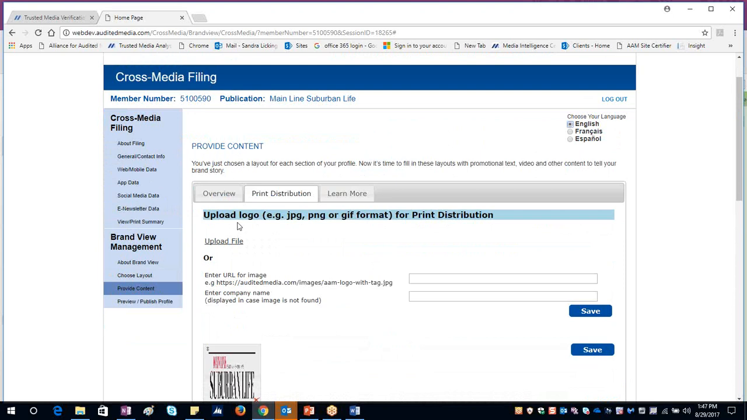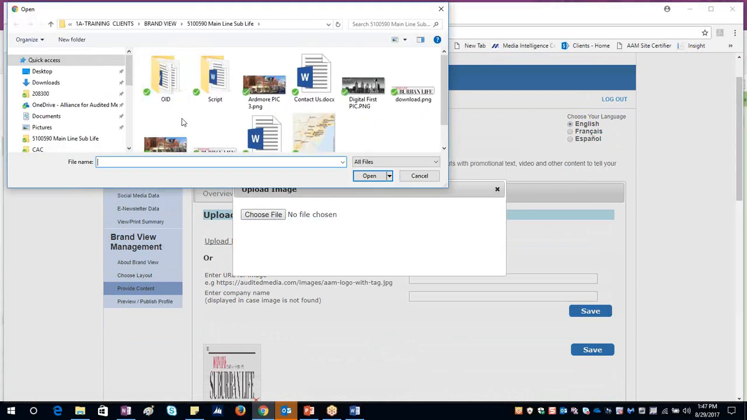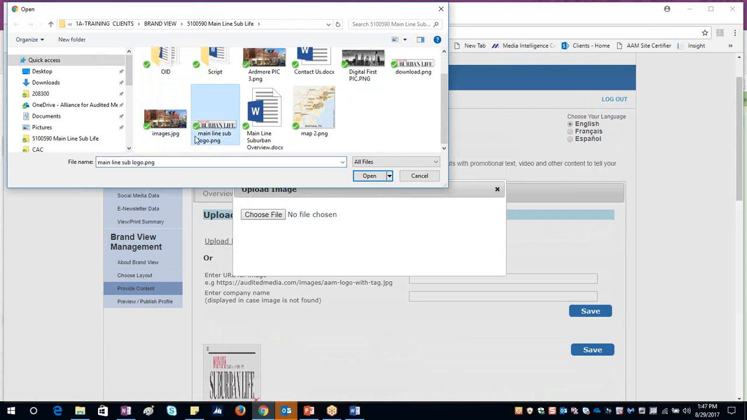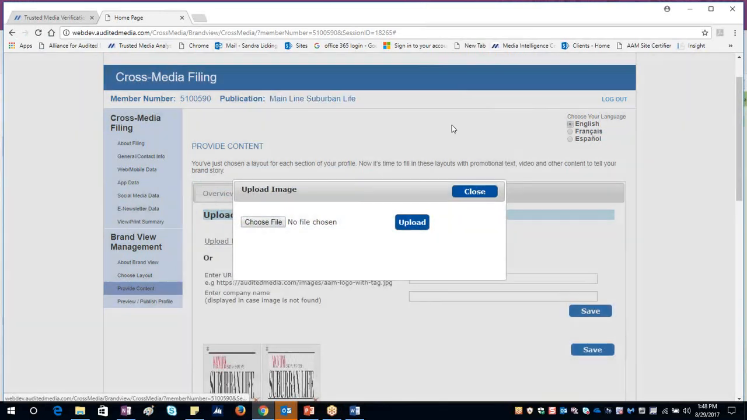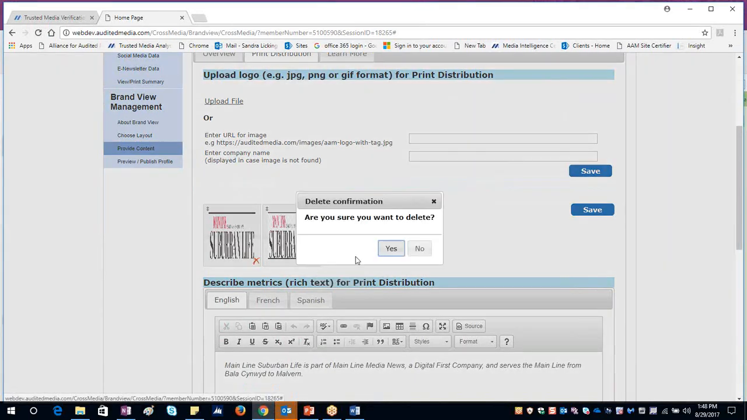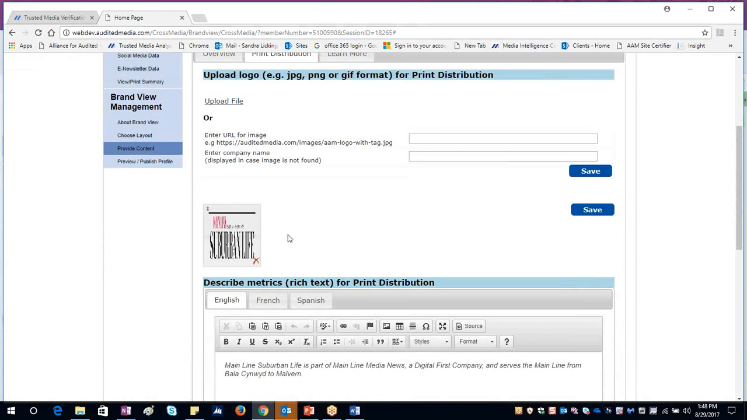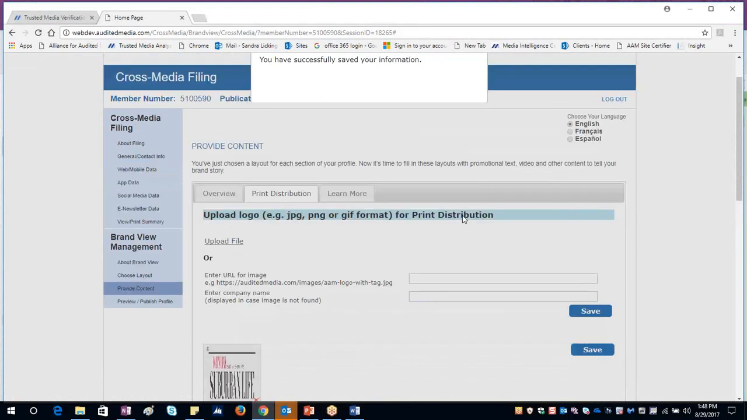The first thing I'm going to do is upload the logo for my publication. So I'm going to go ahead and click on Upload File. Now this is where that planning is really helpful. I have my folder already set up with my graphics and my logo already set. I'm going to click Open, and I'm going to click Upload. And click Close. And you want to make sure that it says image uploaded successfully. Now I have already previously uploaded my logo, so I'm going to click this X button because I only want it there once. So here's my logo. Once you've uploaded, you want to make sure you click Save. And you're going to hit Save for each section that you're doing.